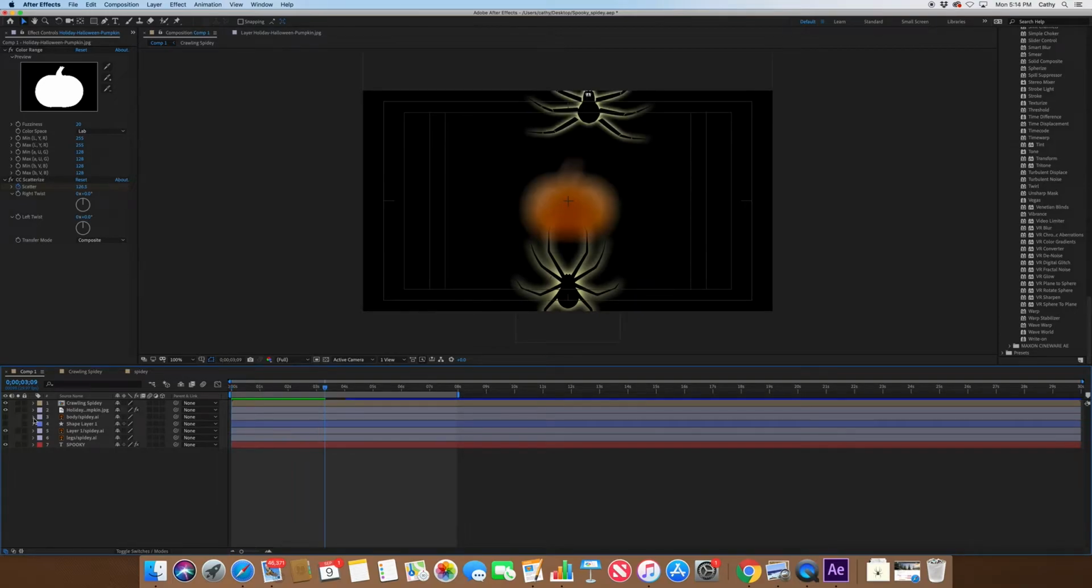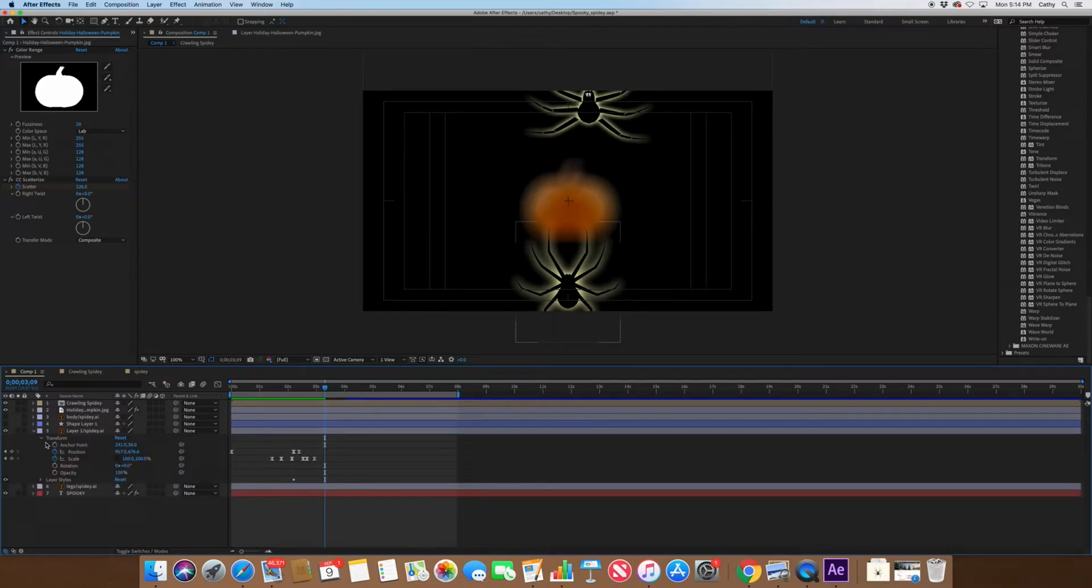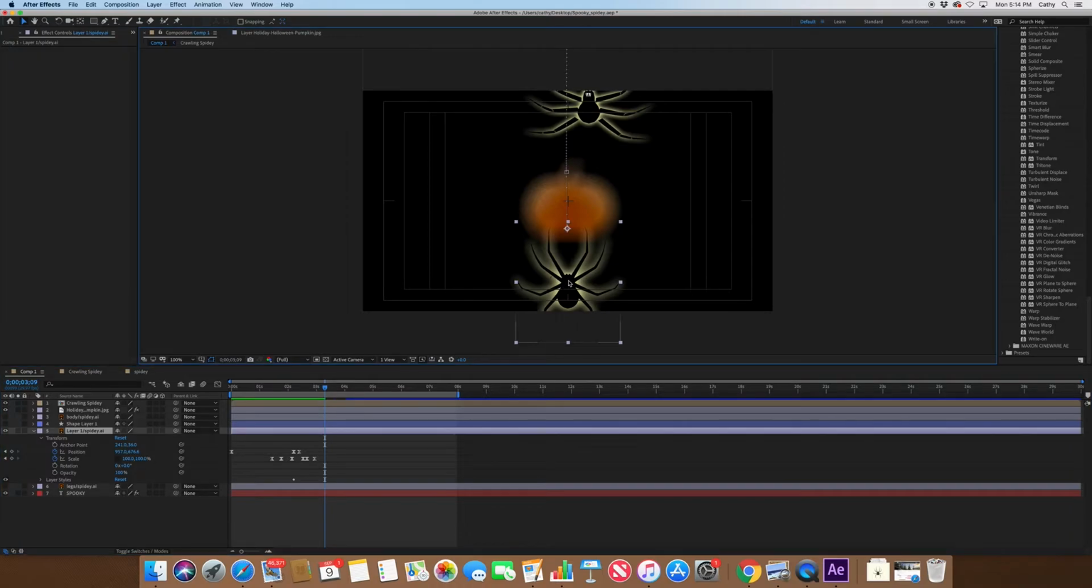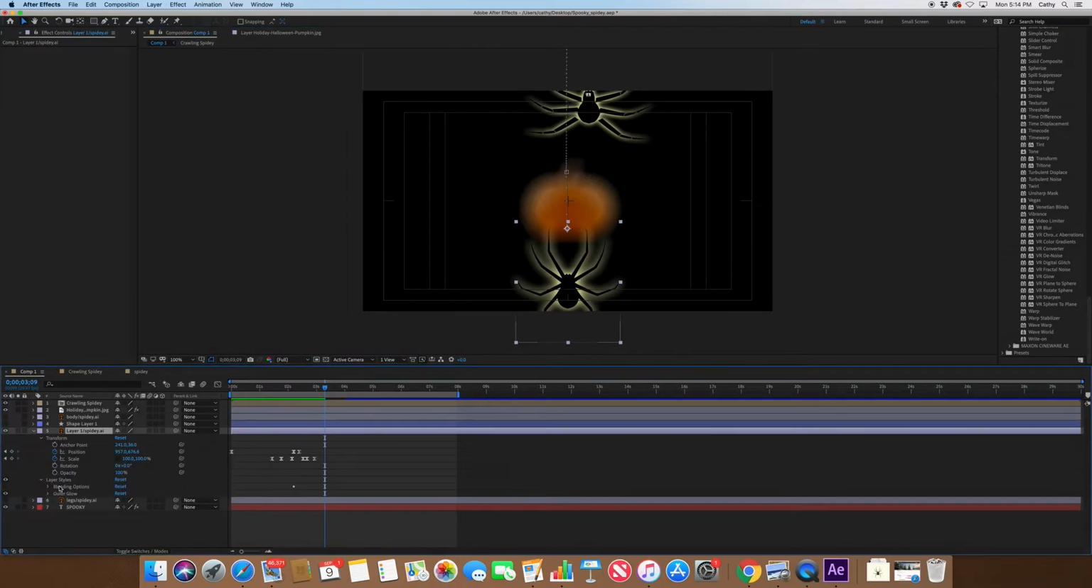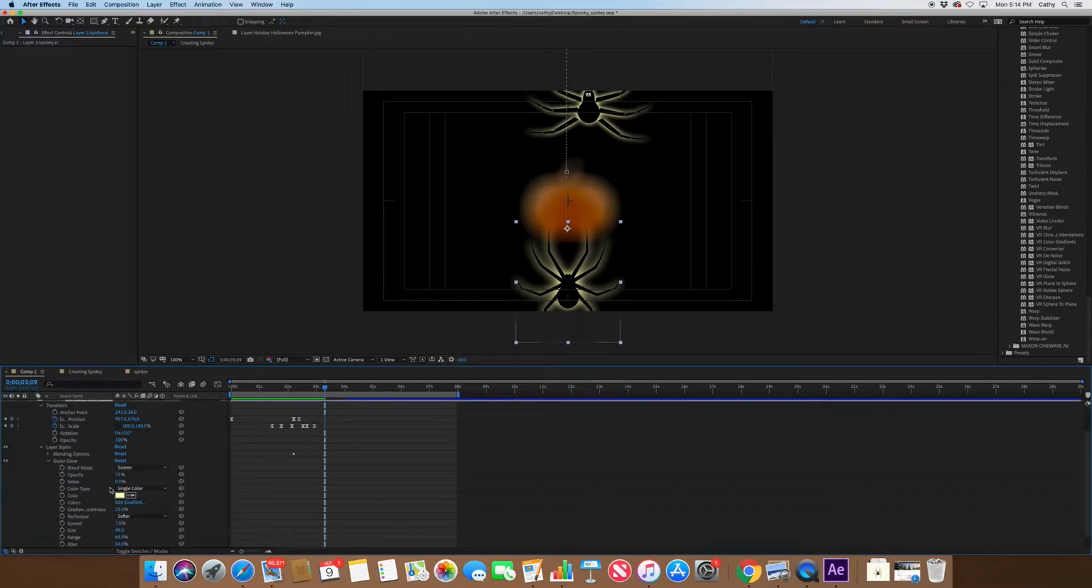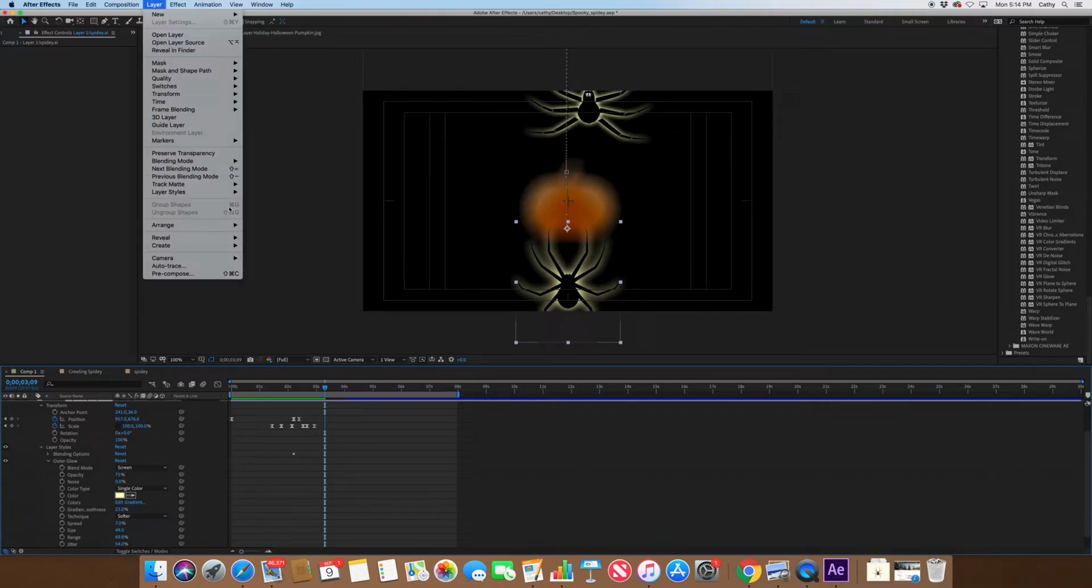Of a couple of other things, we have a spider in here. That's this little spider right here. And a couple of layer styles were added. We added an outer glow, and that is just done through layer, layer styles, and in this case it was just an outer glow that was added.